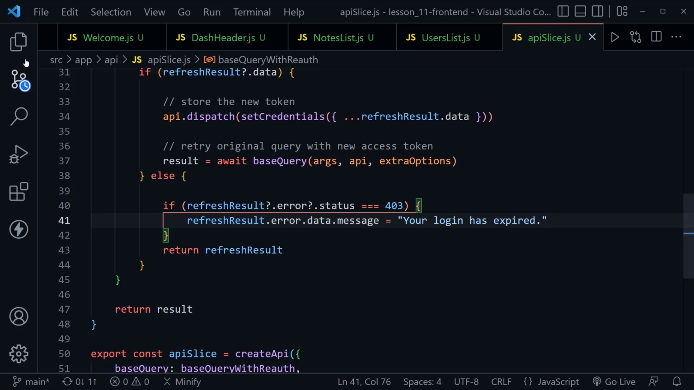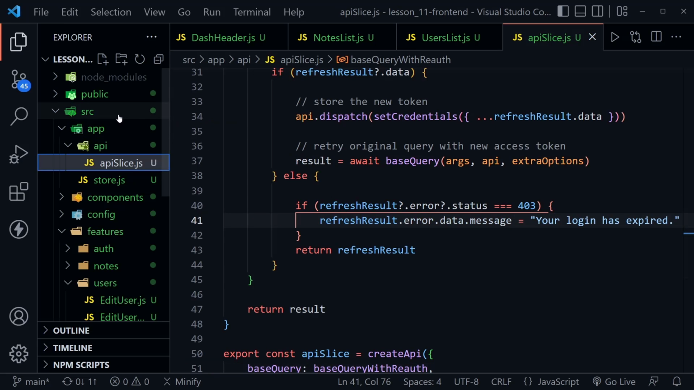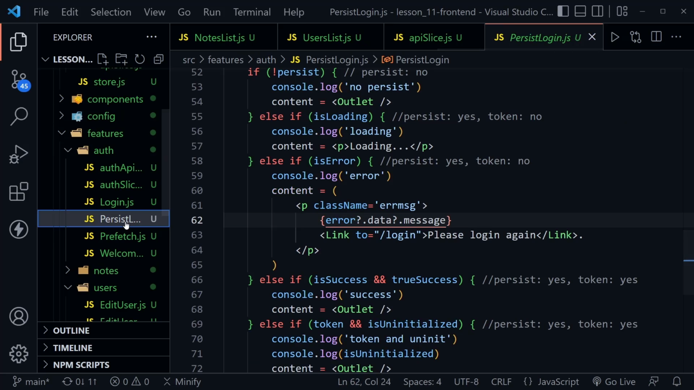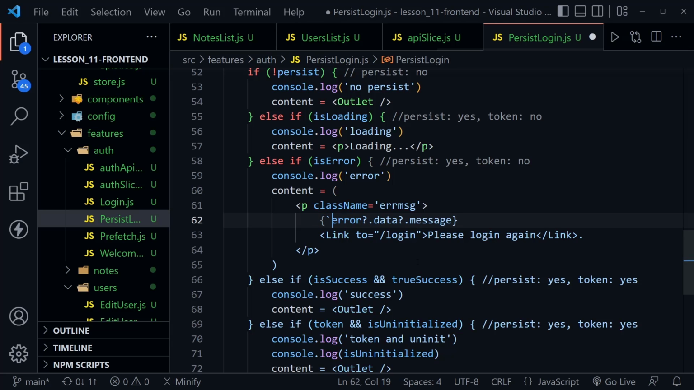So I'll save that, show the file tree again, and now let's go back to our persist login component, and that's what's showing this error data message that we have, and then it shows please log in again. So we need to change this so there's a space, and I can do that by making this a template literal. So I'm going to start with a backtick and then the $ and the curly brace, and then we want to have a curly brace after it all.